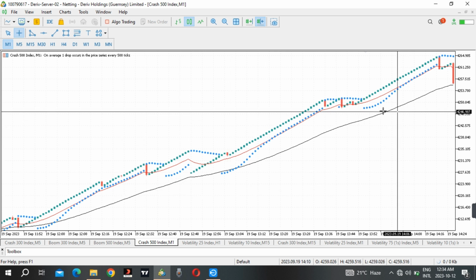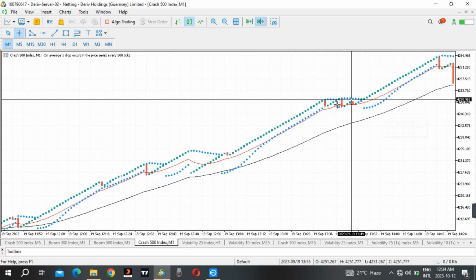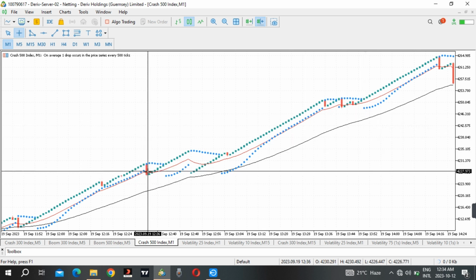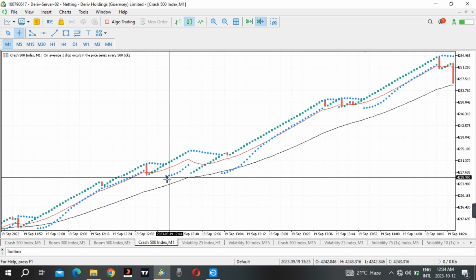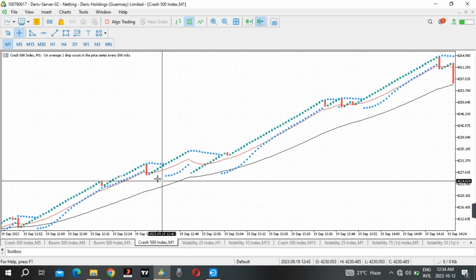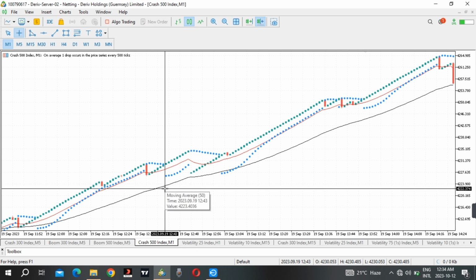If it comes back to the 50 moving average, I don't encourage you to enter then, right? But if it comes to the 13 moving average, most of the times it just continues going up. So right over here it spikes, right? As I wait for the dots to appear below.